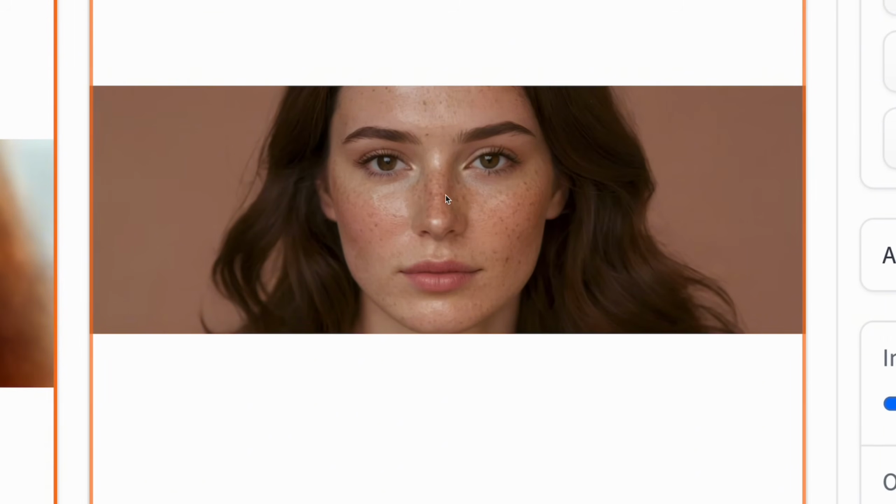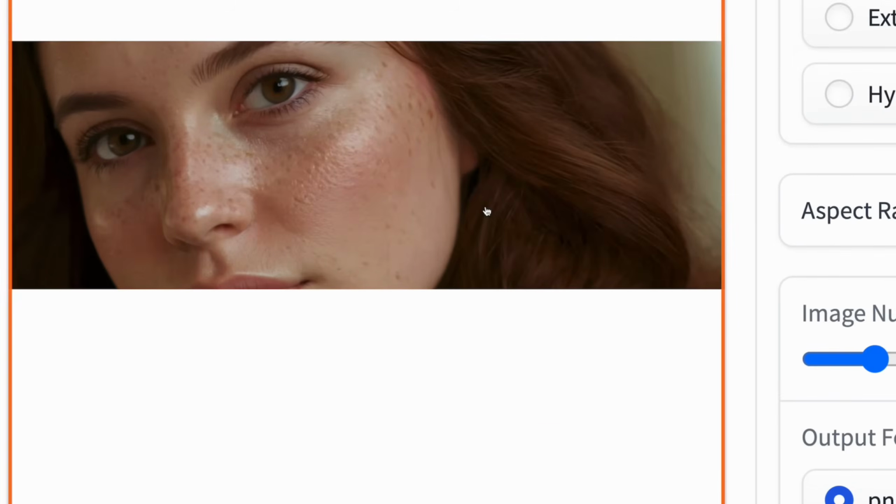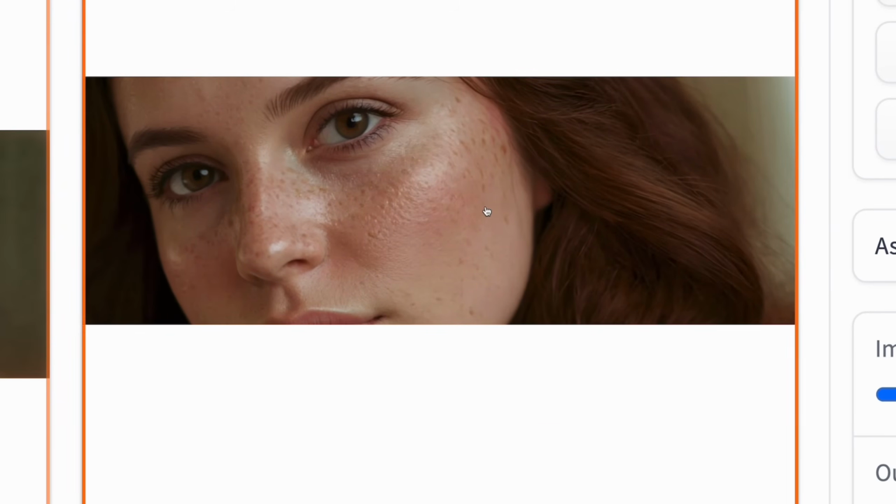And here we have the second generation, again very realistic. It looks really like a real person, not like an AI model or anything like that. Here is the next generation, again very realistic. All of them look very similar. The prompt is very particular in this case. However, I wanted to just showcase the results.